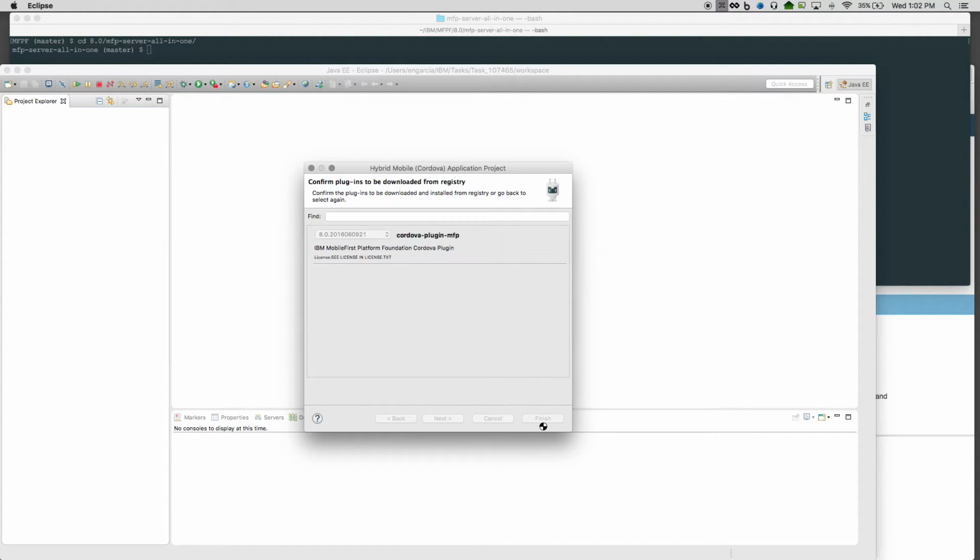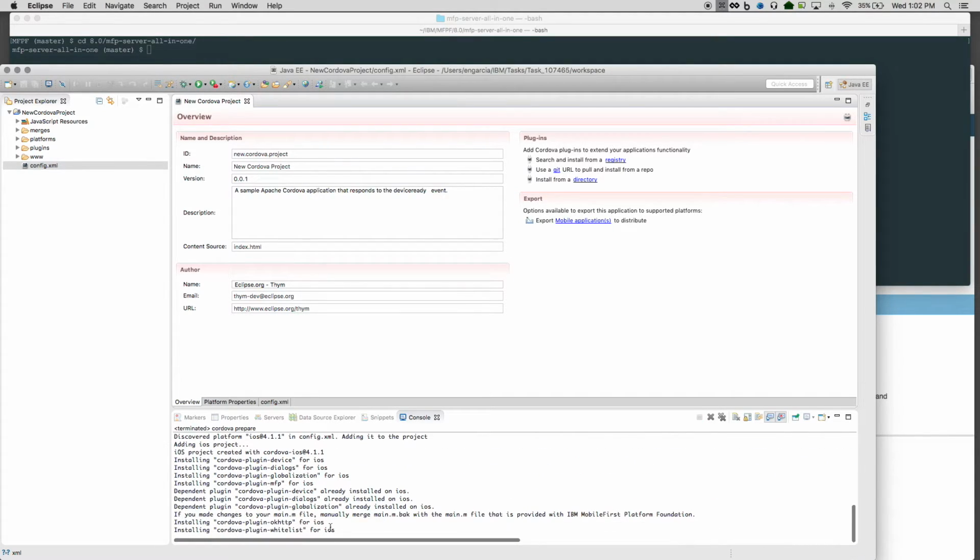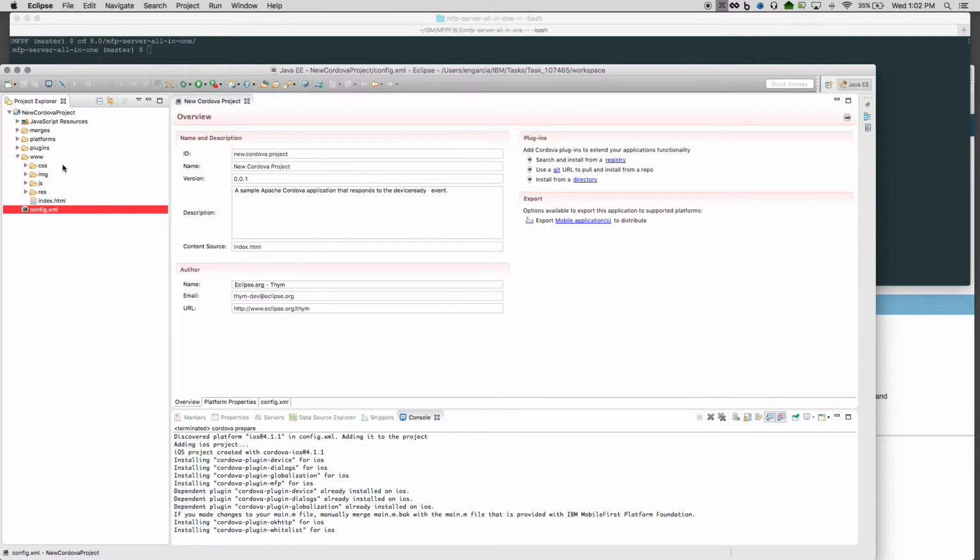If you need other MFP related plugins, be sure to add them at this time, or they can always be added later, as I will outline when importing a project. Next, I will show you how to import an existing Cordova project.